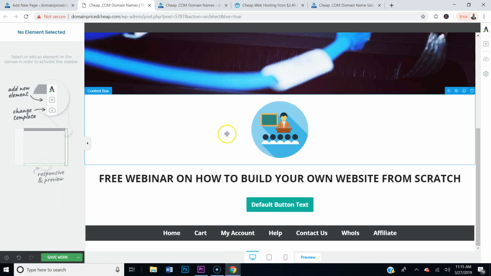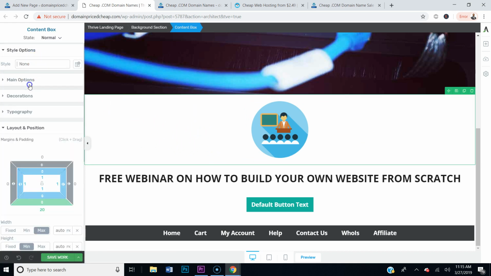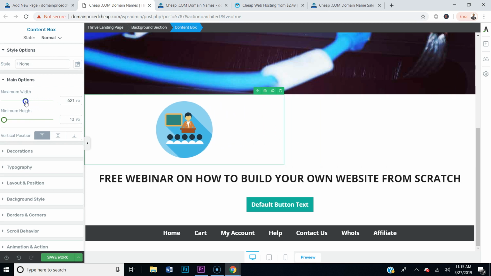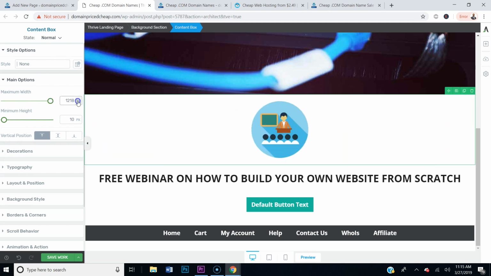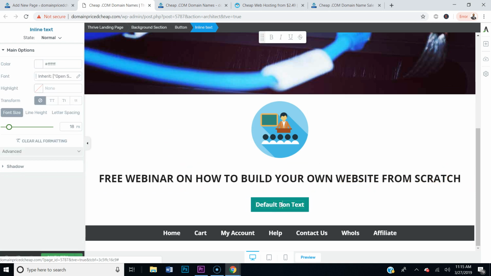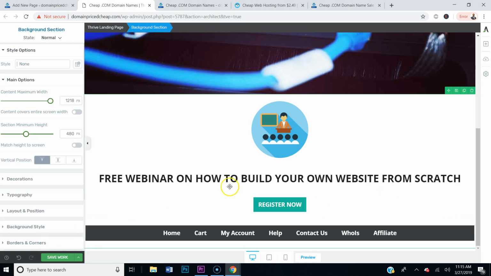Boom. The thing I like about the content box is, let me just show you what you can do when you put it in the content box. You can change the width and stuff, so you can move it around like that, which is pretty cool. Okay, so boom, free webinar, how to build your own website from scratch, and register now. So we'll just type register now. Boom. And I told you I'd try to make this video under 15 minutes. I'm already over it, so we've got to get going.